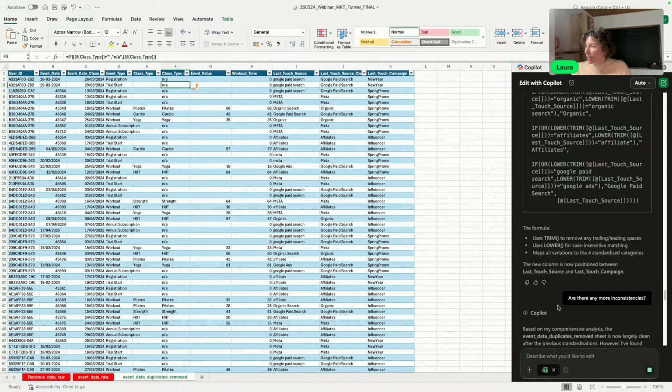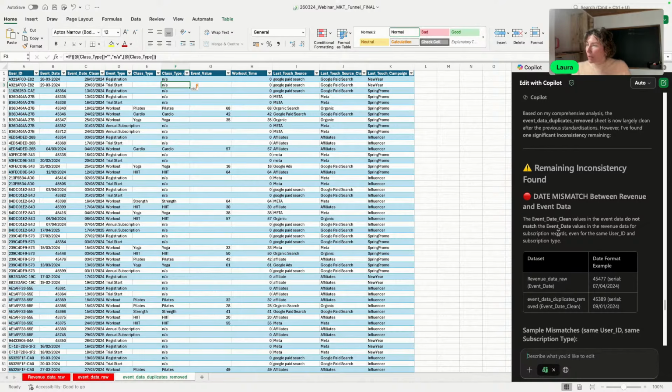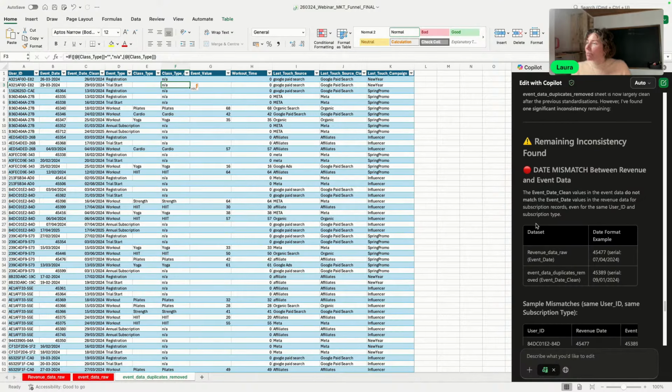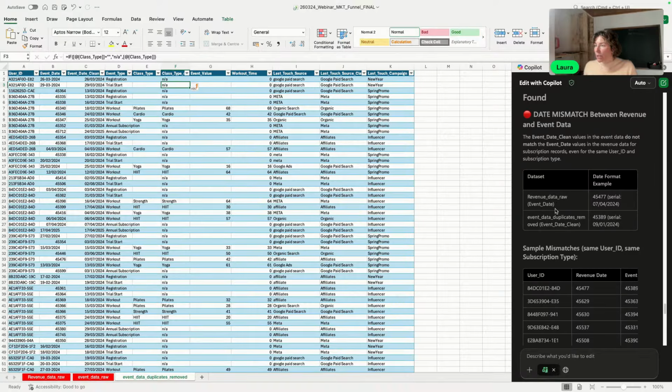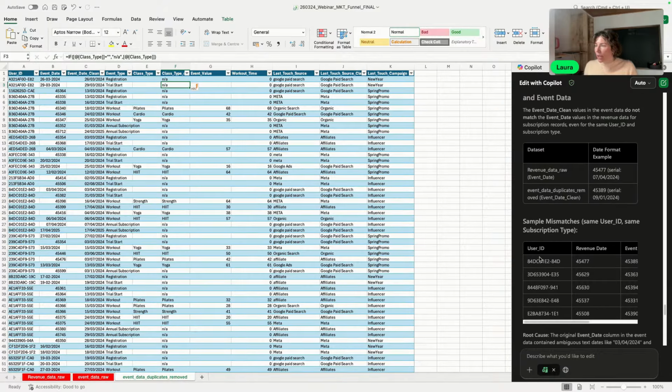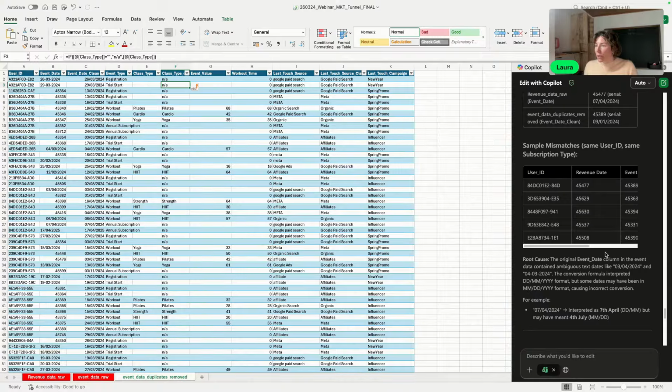This takes significantly more time. Here we go. A date mismatch was found between revenue and event date. The event date clean values in the event data do not match the event date values in the revenue data for subscription records, even for the same user ID and subscription time. Here it shows some discrepancy of the revenue data and the event data, some sample mismatches, and then it describes the root cause.